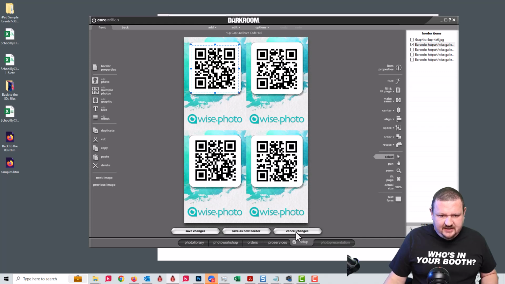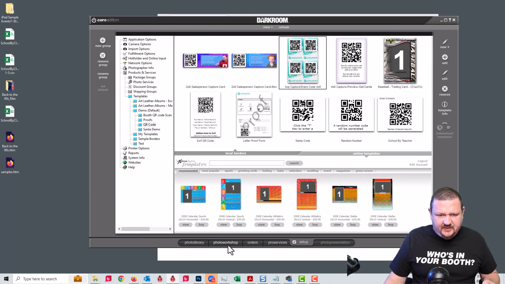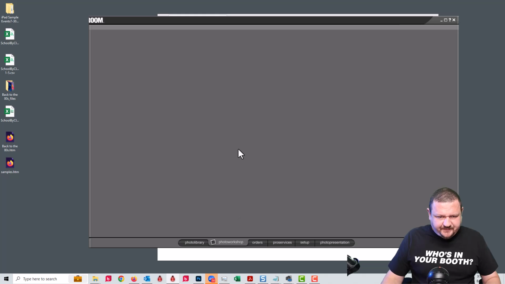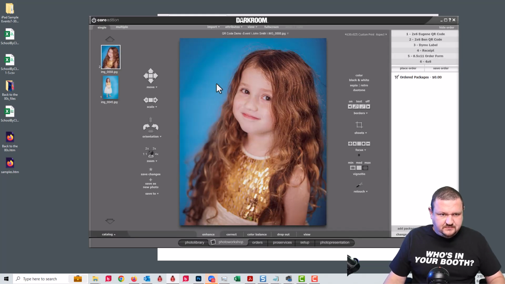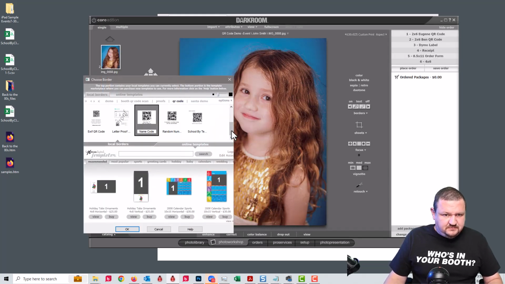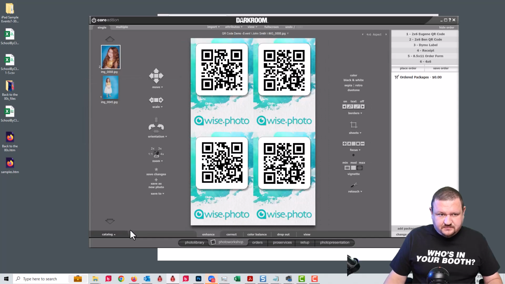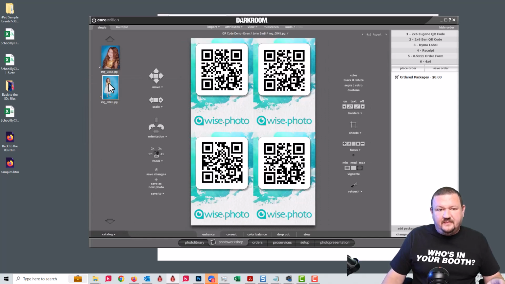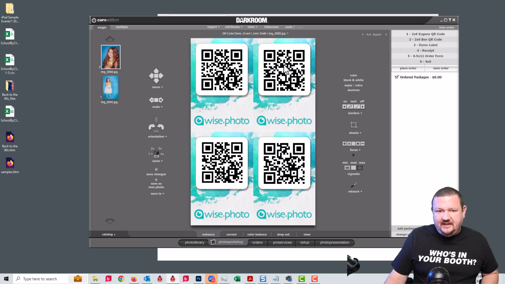So let's go ahead, and I already have some printed out, but we'll see this in action. We'll use that one right there. And if you look, if I click on another picture, it's going to automatically update these QR codes. So print out a 4x6.